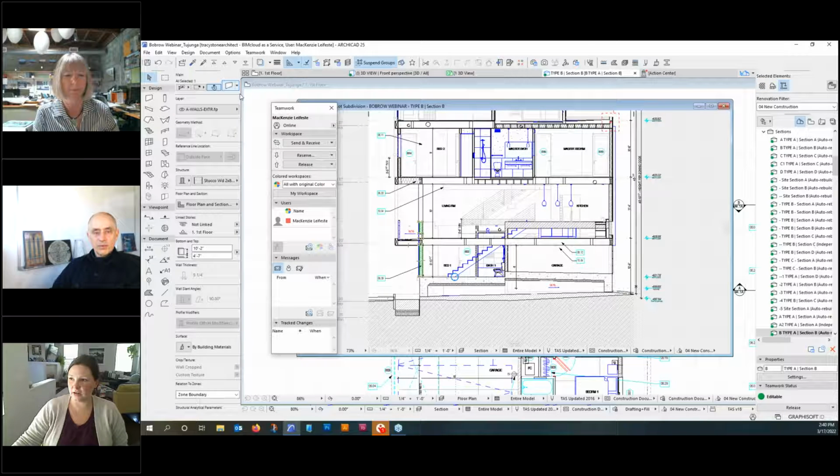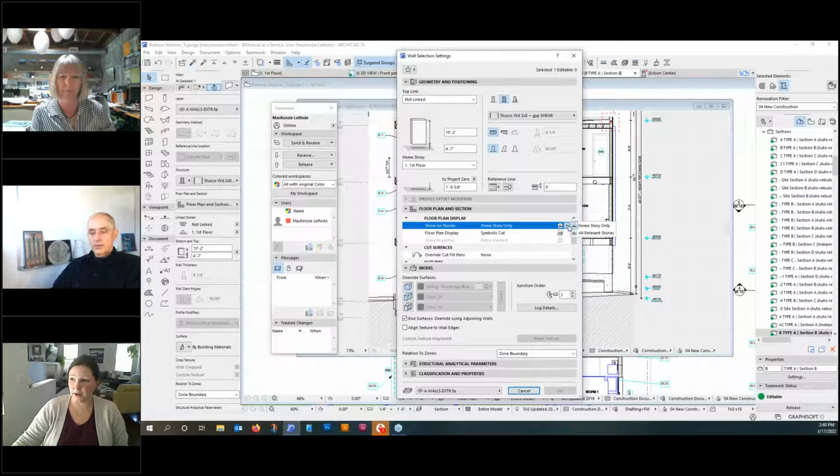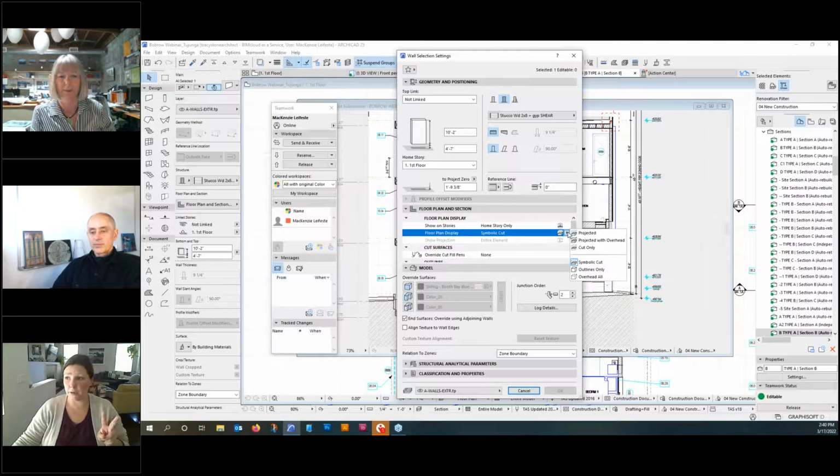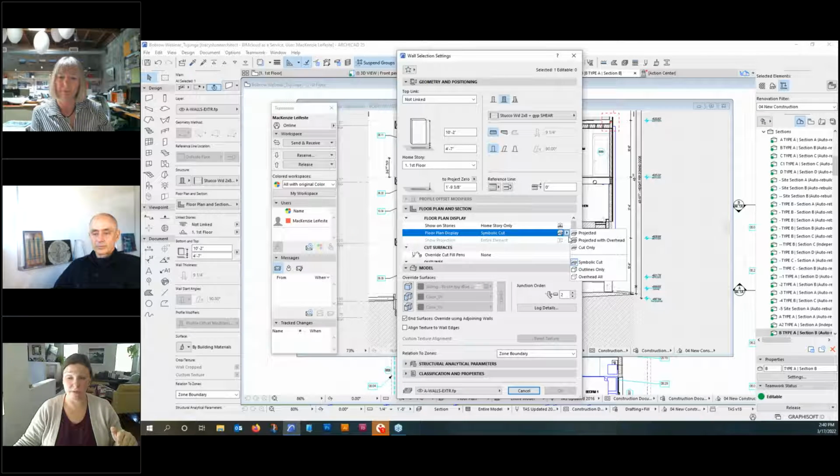Yes. So these settings right here, these two are both pretty important. If you have a huge grade change, if it's a matter of a couple feet, usually it's not a big deal. But this is where we would often show home story only, and we would show symbolic cuts so that it always looks like it's being cut through. Or if it's not being cut through, we would show outline only, so it's always outline.